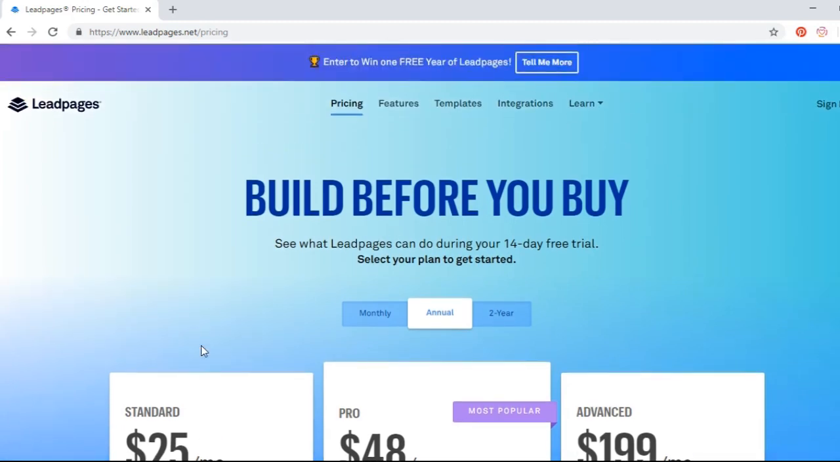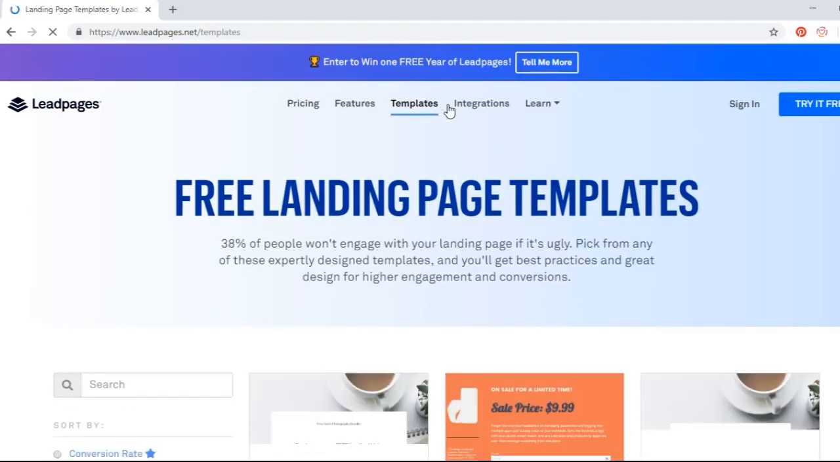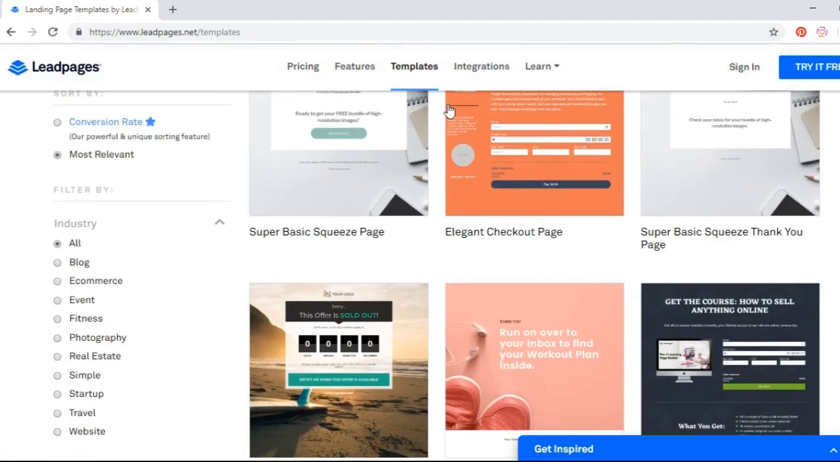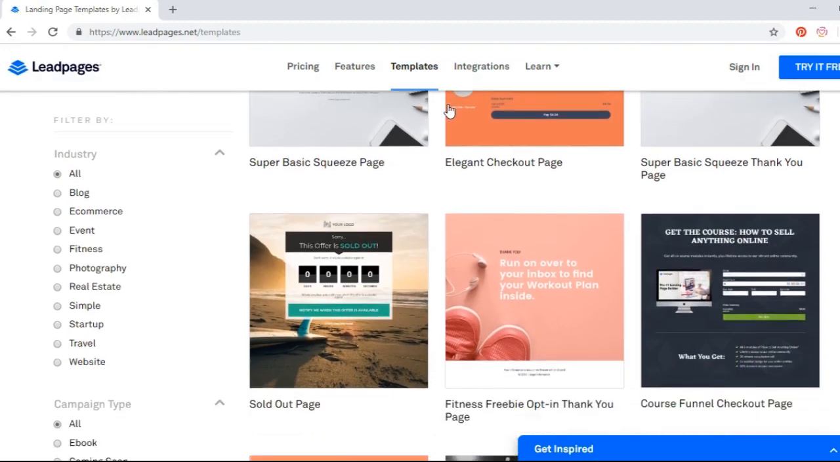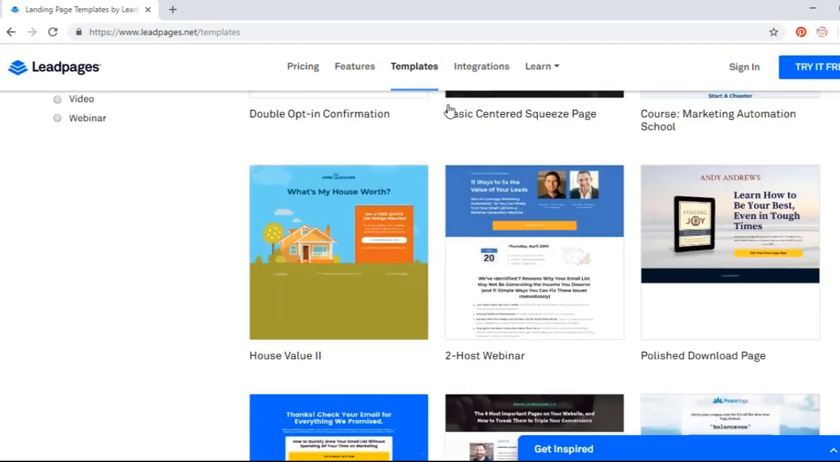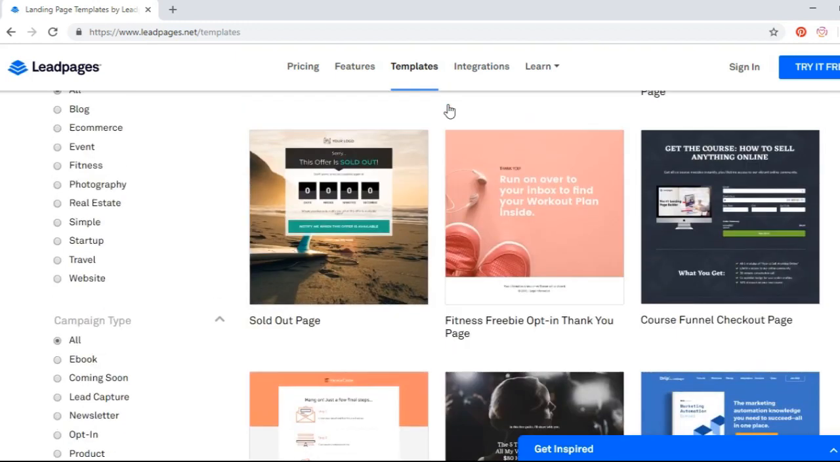Now let me show you how to build a lead page. And it's actually a very easy process. So let me see. As you can see here, there are all kinds of lead pages. And we can start.